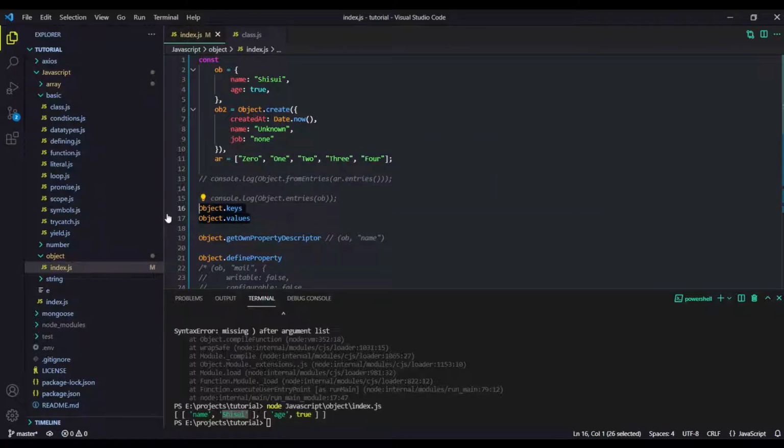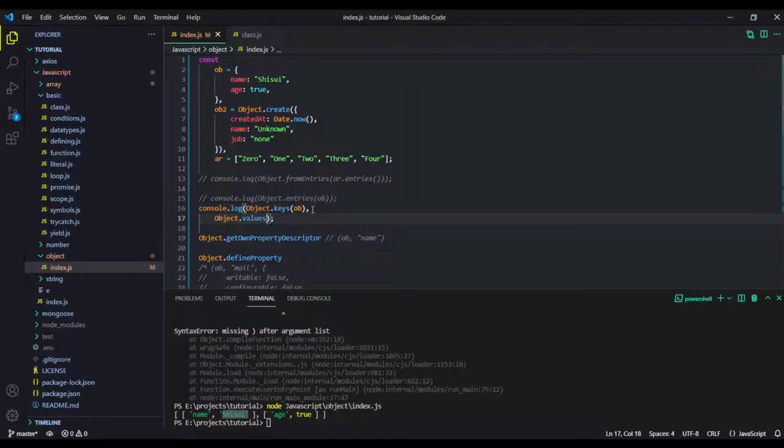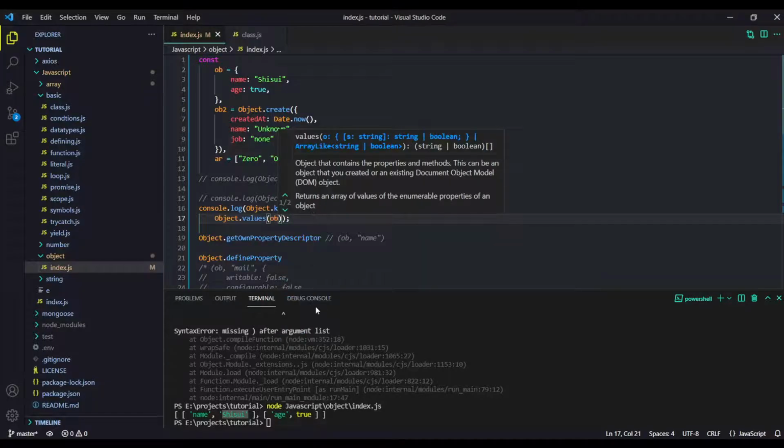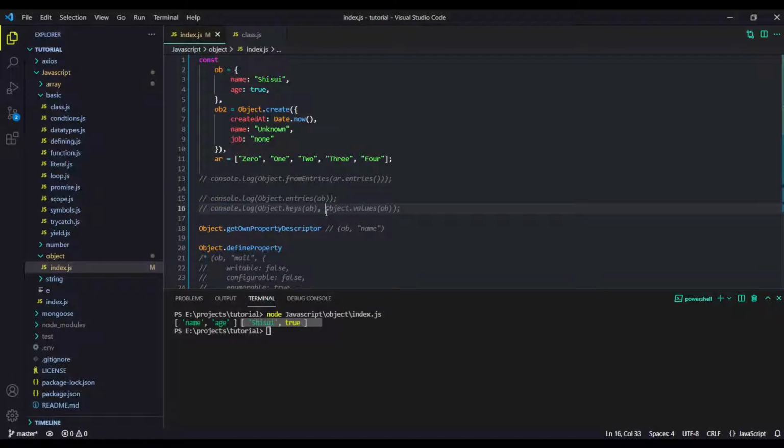Now let's move on to these two, the keys and the values. Well, they return the keys and the values of an object. Let me just log all of that so that you can understand it. And cls, boom. So you can see the first array contains all the keys and the second one contains all the values. That was pretty simple too, I will say. Now let's comment it out.